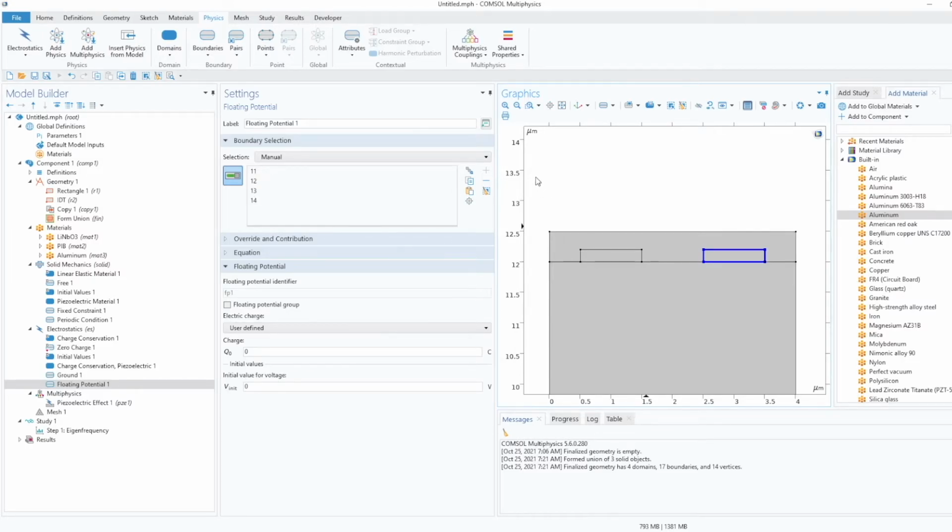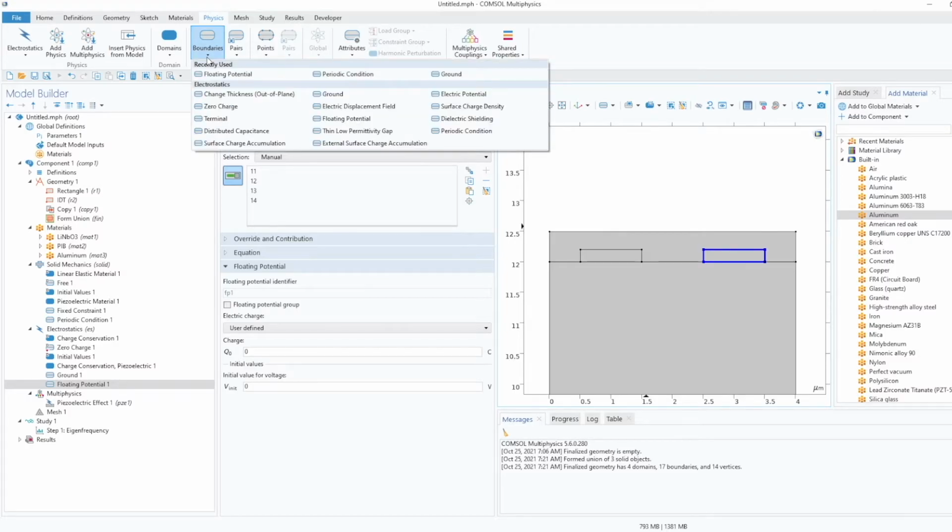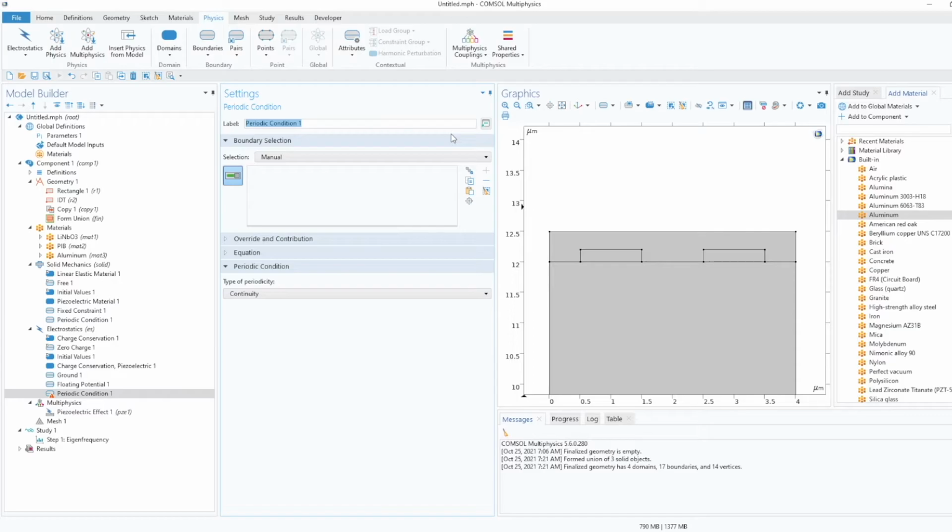Next, we will define the periodic boundary condition for electrostatics physics. Earlier we defined the periodic boundary condition for solid mechanics, because that is also important in electrostatics. So again, click on boundary and look for periodic condition. So again, these are the things.